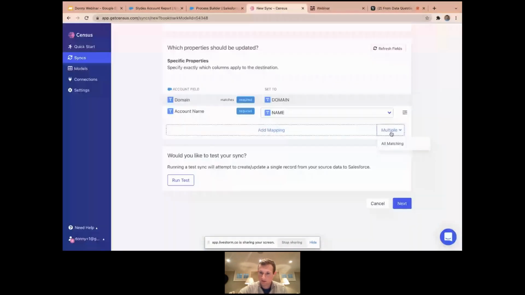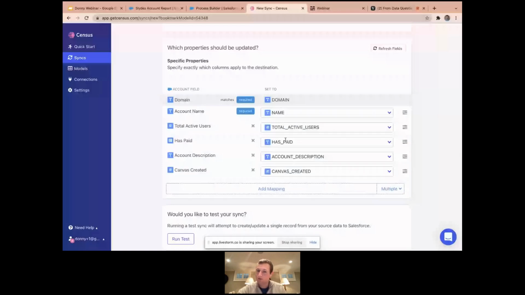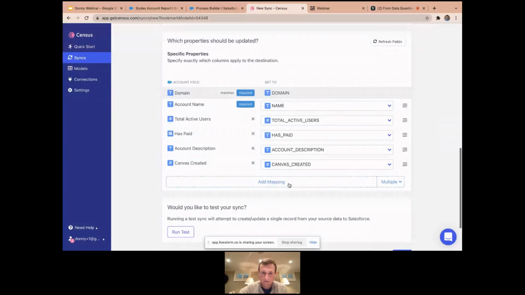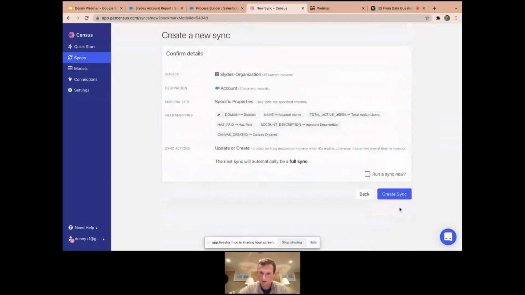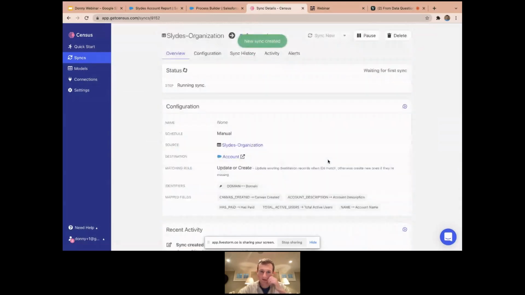And then a really nice feature is that you can just do all matching here and then make sure that I have all of the fields that I want. So I'm setting the account name to the account name here. Total active users, has paid, great. Account description, just designating that that's a slides account, and then the canvas created. And that all looks good. So I'm going to go ahead and hit next. This is just confirming this. So I'm going to go ahead and run the sync now, create the sync.